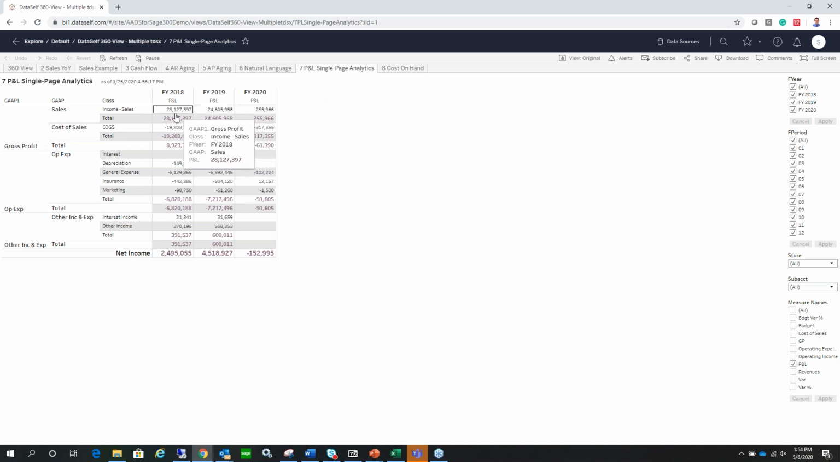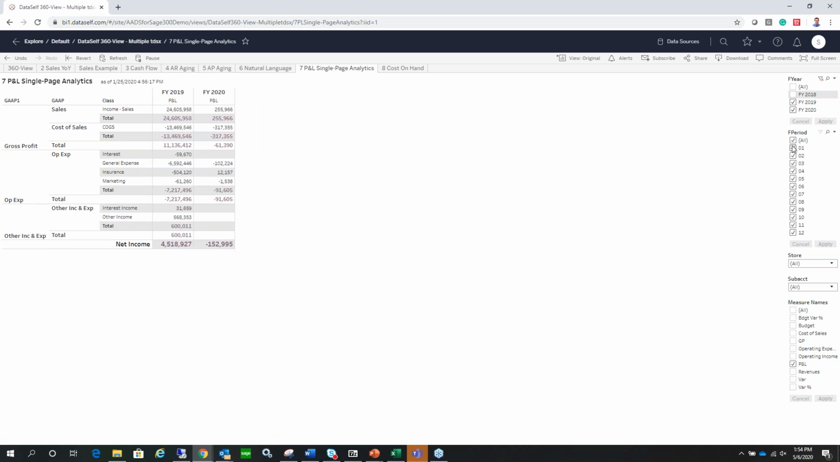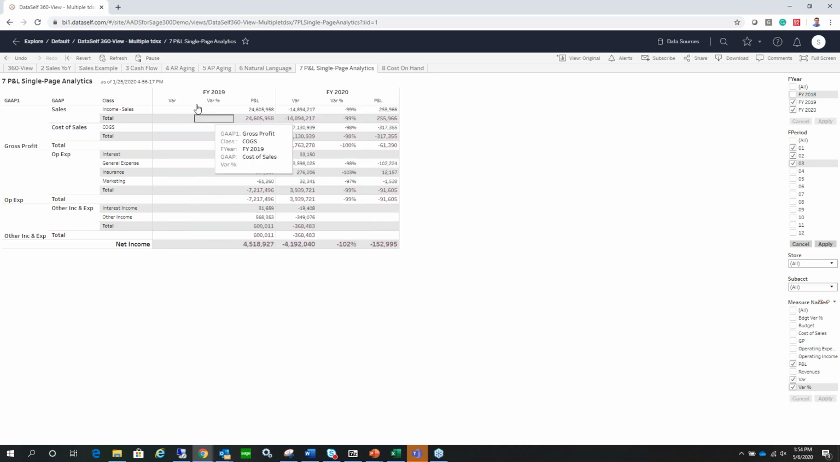But if I wanted to look at a P&L and do a Q1 comparison for the last 2 years, I could basically say, okay, show me 2019 and 2020. I don't want all years. I just want to see the first quarter, and I want to see a variance percentage of my P&L, and I'm going to apply it. And so as I choose those things, it builds that out very, very quickly, and I can see, at a very quick glance, and by just choosing a couple of options, what my P&L looks like. So this is a pretty strong tool.